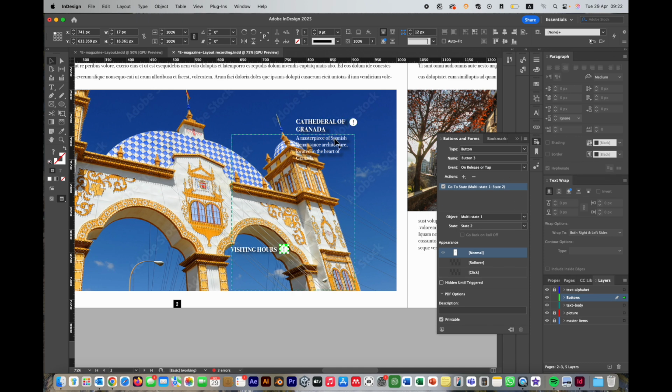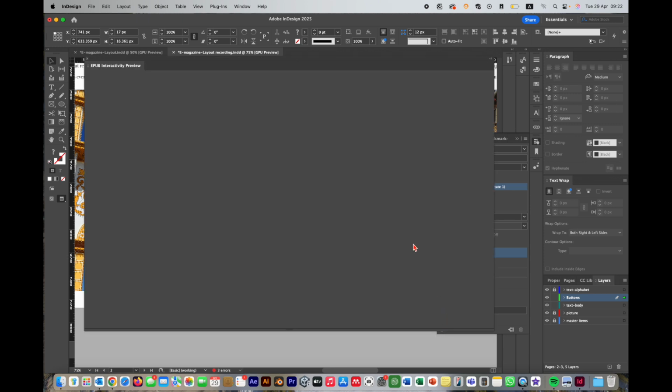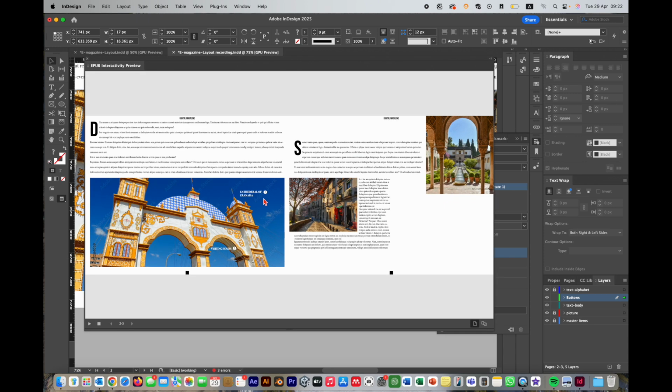Let me check again. So this one should go to state 2, and this one should go to state 1. If I click here in Preview Spread, we can check. If I click here, you have the information. When I click the second one, you see the information, and the first information will disappear, right?